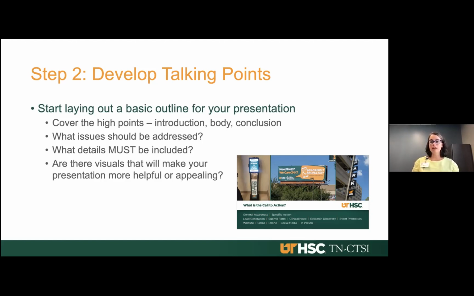Make sure you don't forget about logos. Make sure you don't forget to come up with a really captivating title for your presentation. All of these things, just kind of think them through. And then once you've got the talking points, then you start thinking about the visual piece. What can you show in your presentation that will help illustrate what it is you're talking about?